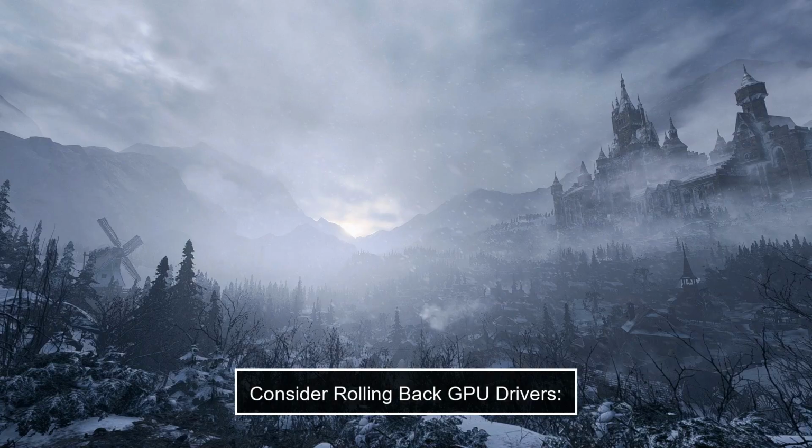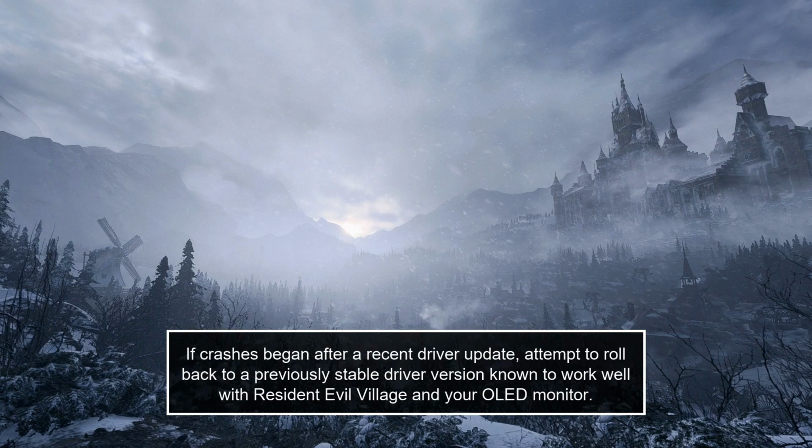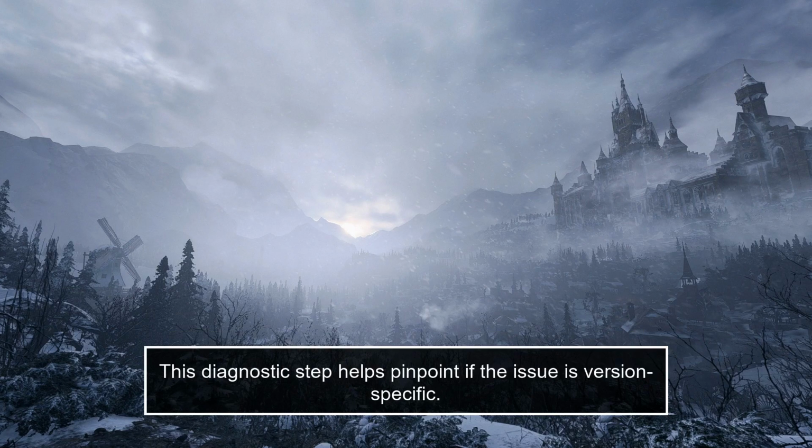Consider rolling back GPU drivers. While the latest drivers are usually recommended, newer versions can occasionally introduce regressions or specific incompatibilities with certain game and hardware combinations, especially for less common OLED panel integrations. If crashes began after a recent driver update, attempt to roll back to a previously stable driver version known to work well with Resident Evil Village and your OLED monitor. This diagnostic step helps pinpoint if the issue is version-specific.